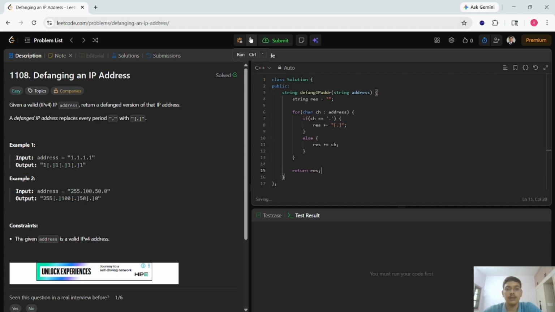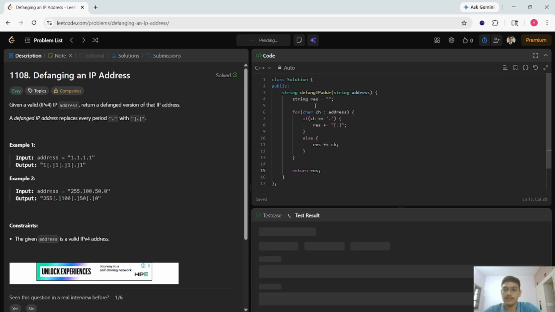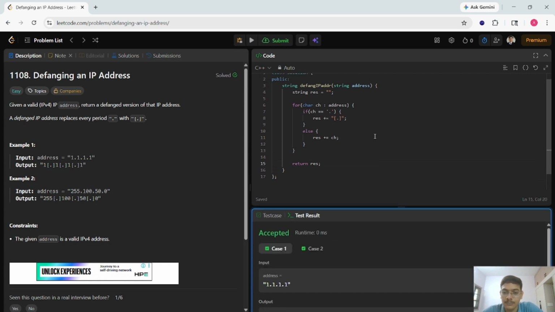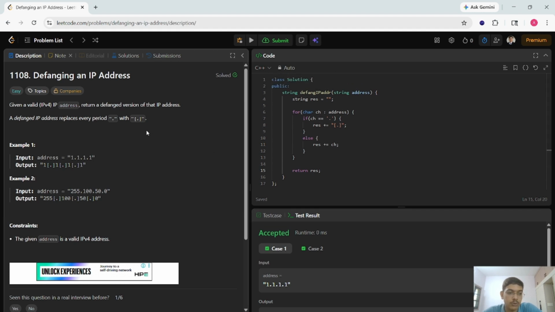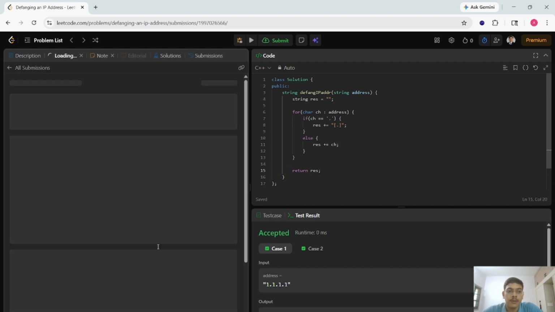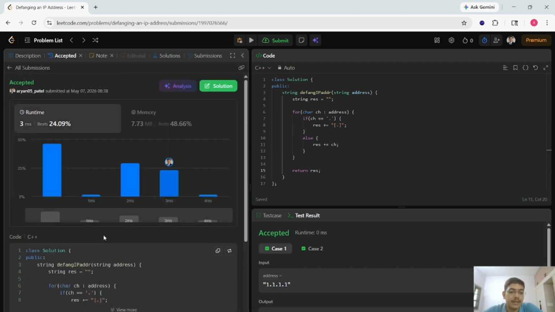Let us run and check whether it is working or not. Okay, so that is working for our two cases. Let us check whether it is working further for all other cases. Okay, that's perfect. It is working for all the cases.